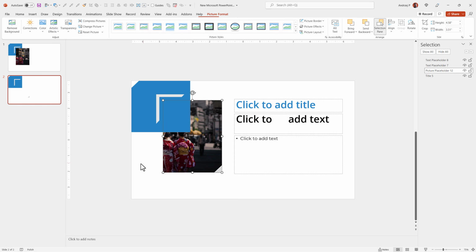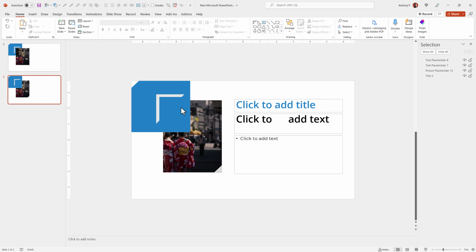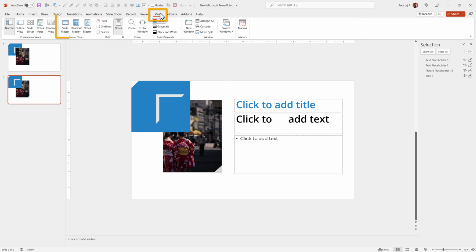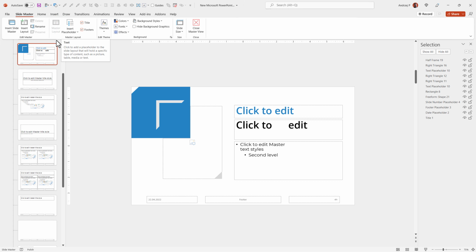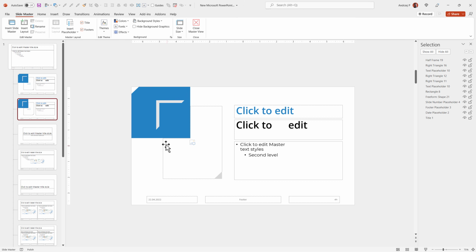When you add a picture, it will go behind any shapes or designs you create here. The way to approach this, I'm going to view and enter the slide master, is to simply cut out portions of the picture to make it look like the shape would be in front of the picture.